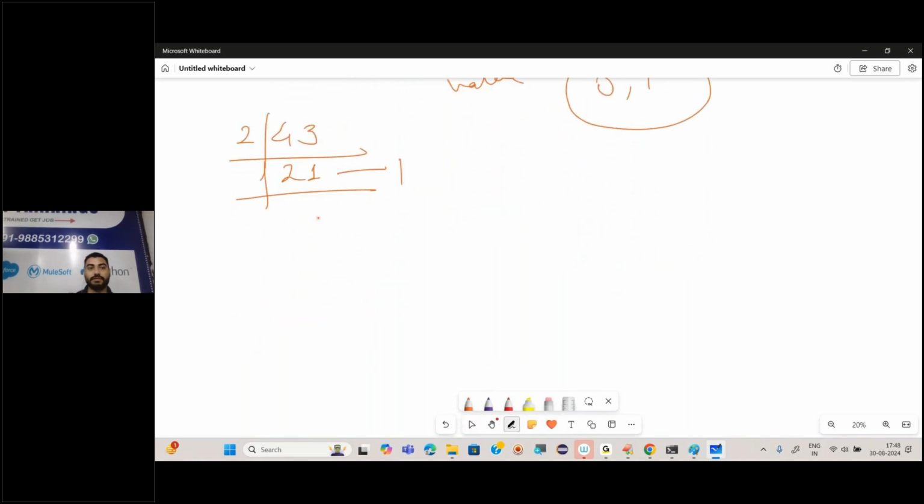Okay, go for the next one. 2. Why are we taking 2? Because the base of binary is always 2, since we are using how many values here? 0 and 1. That's why the base of binary is 2. This is an example, don't worry, I'll explain this particular term again when it comes to data types. There also I'm going to explain this.